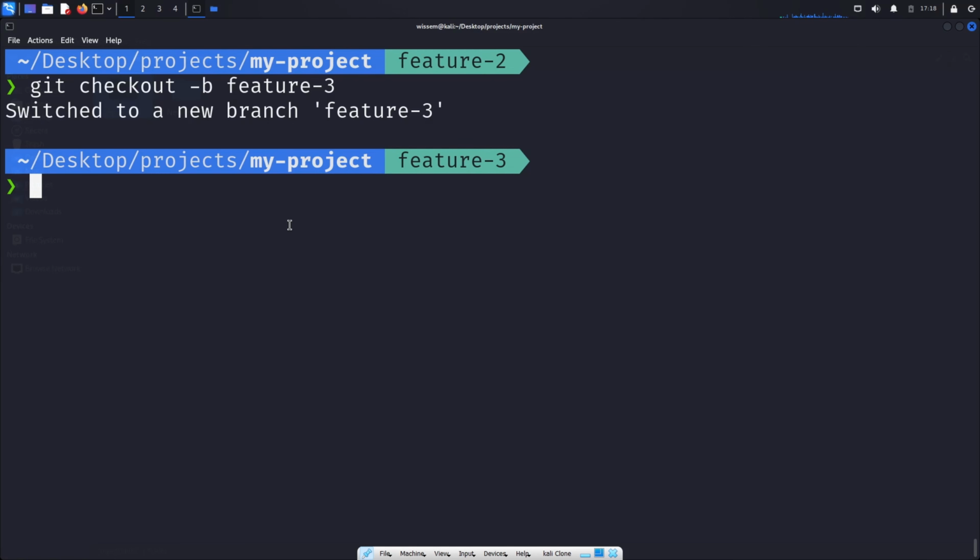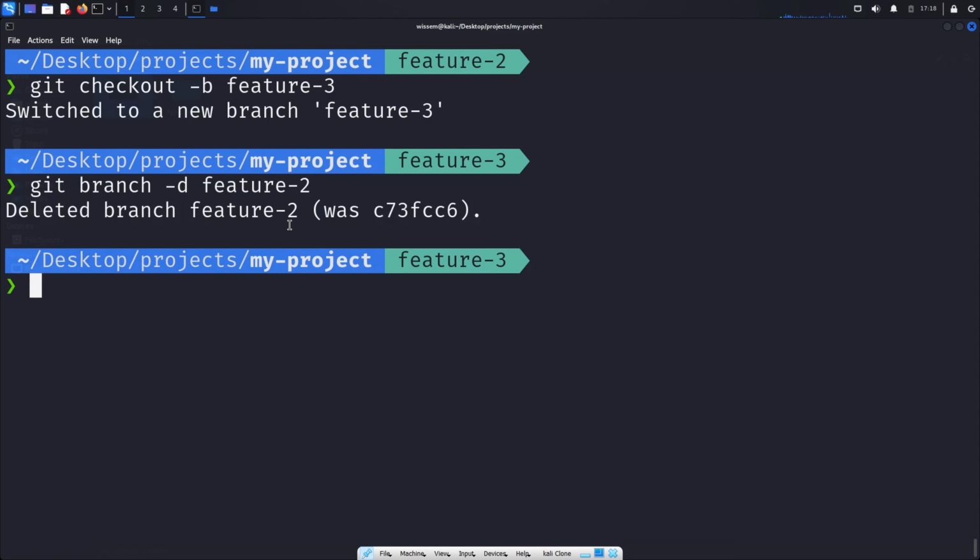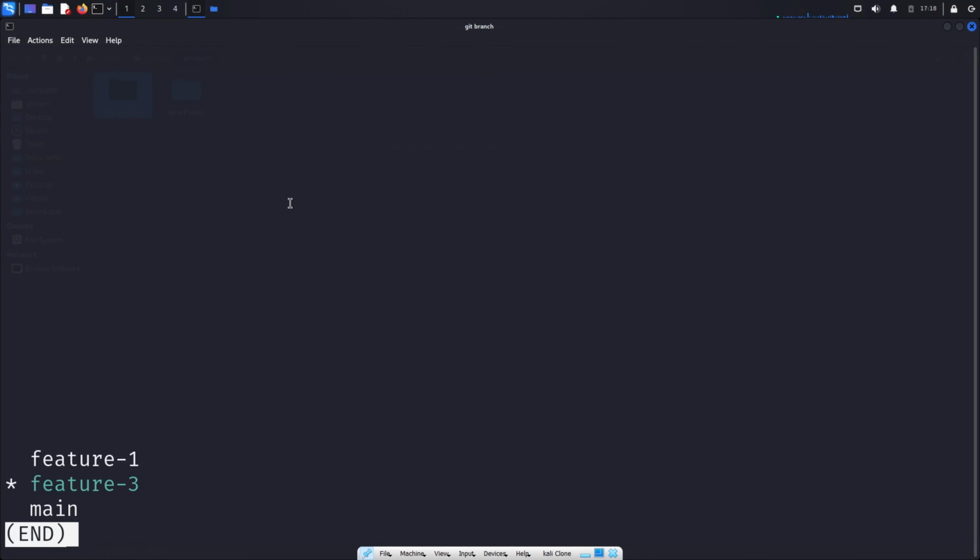Finally, to delete a branch, we use the git branch command with the -d option followed by the name of the branch. Okay. For example, if we want to delete the feature2 branch, git branch -d followed by feature2. Here it says that the feature2 branch was deleted. We can verify that using the git branch command to list the branches. Now we have only three branches: feature1, feature3, and the main branch.